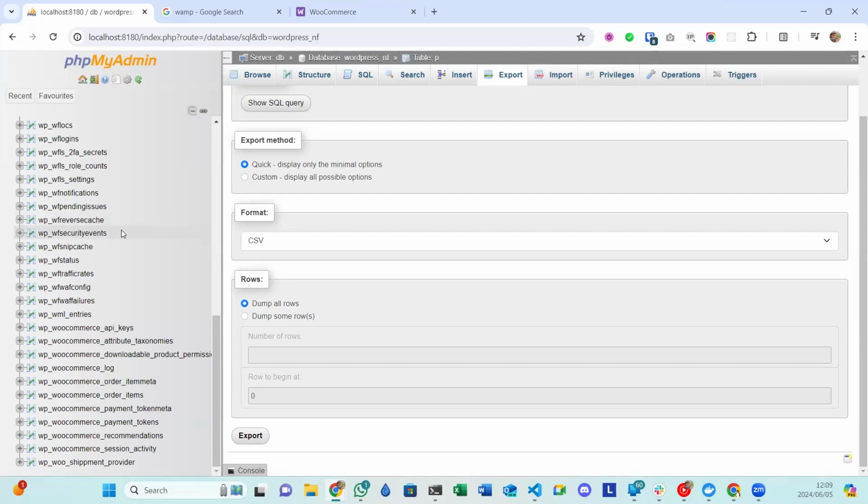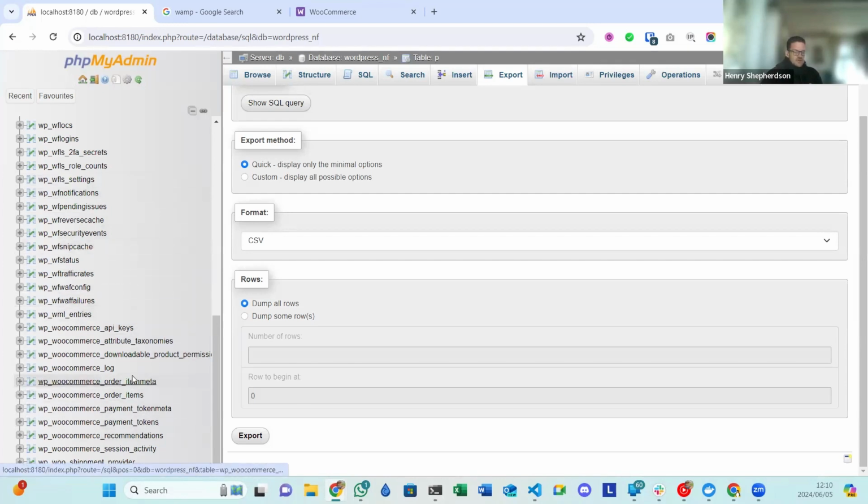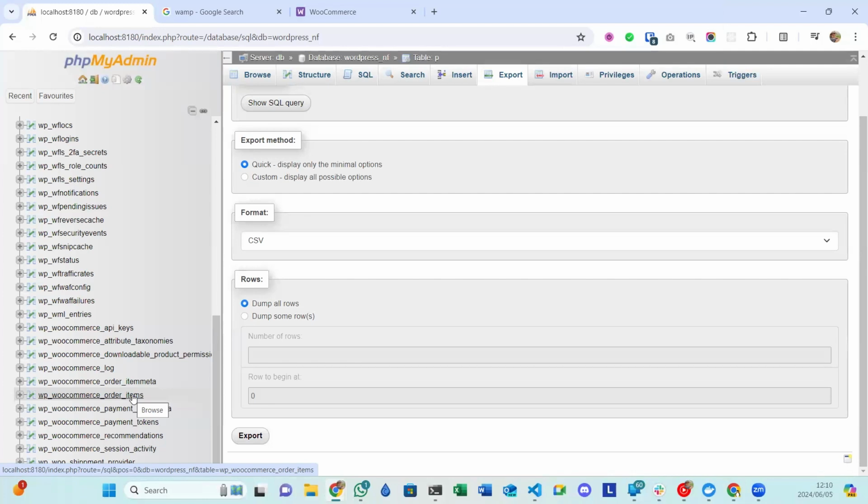So the very first step in working with any data, and this order data and information that we want to work with, is exporting the information contained in these two tables down into a CSV file. So there's two steps here. The first step is creating a SQL query.